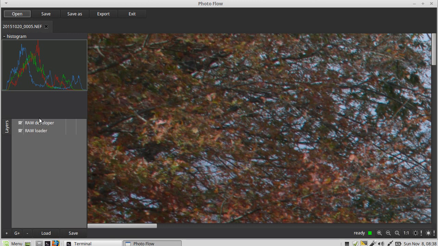When opening a raw file, there are two layers which are included by default. One is the layer that loads the raw data, and the second layer is the one where all the processing of the raw data to create the image that we see on screen is performed.